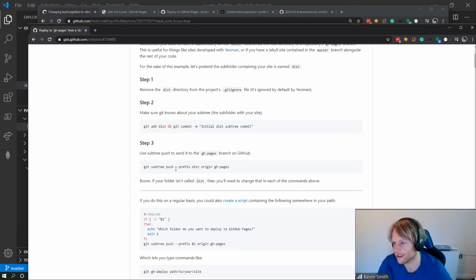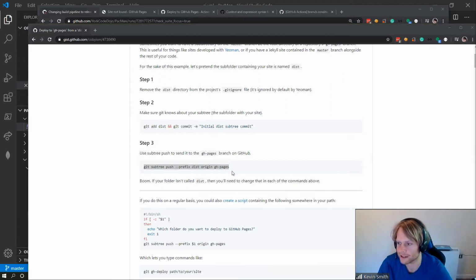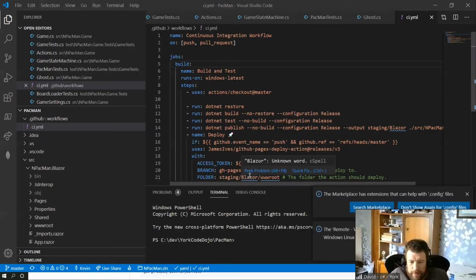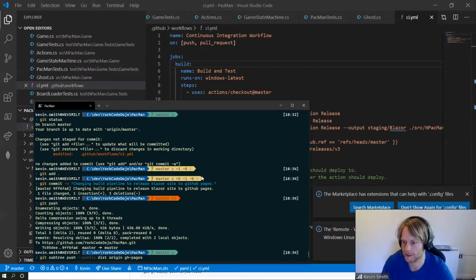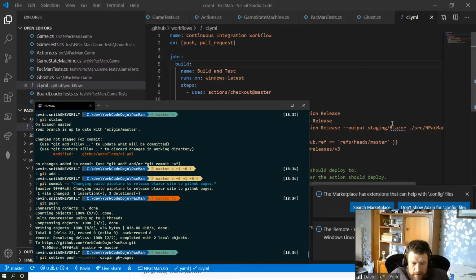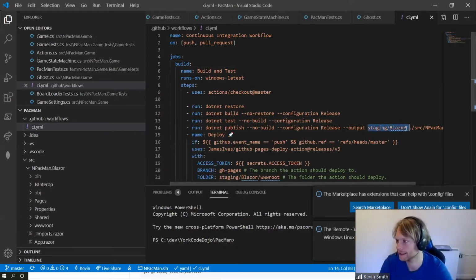So it looks like you create a subtree inside of master. So then this points to git subtree push. Would that be the whole directory there? Presumably that's what the prefix is, though, isn't it? That'd be like the directory name. Yeah, so that'd be temp in your case. Well, staging, Blazor staging them. Yeah.